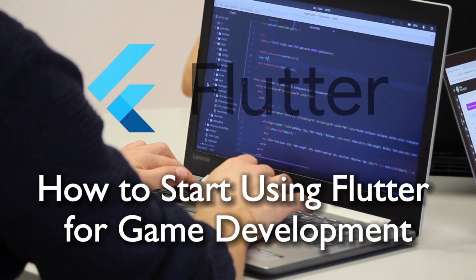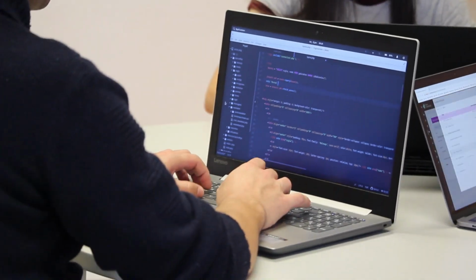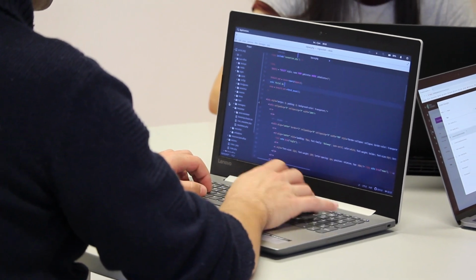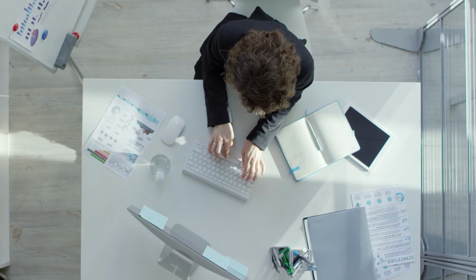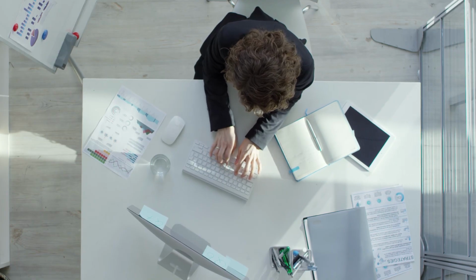Explore the world of game development using Flutter. This guide introduces beginners to Flutter's capabilities in building engaging and interactive games, offering insight and resources to initiate game development. So guys, let's get started.